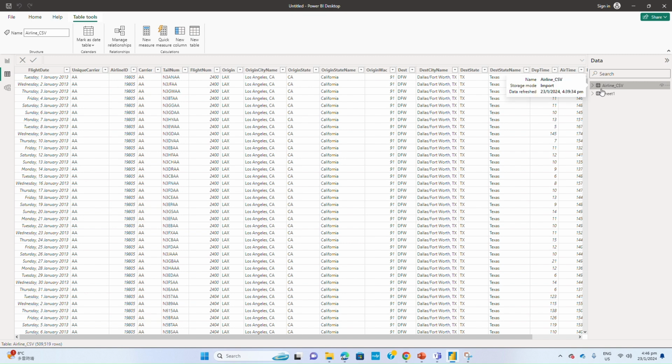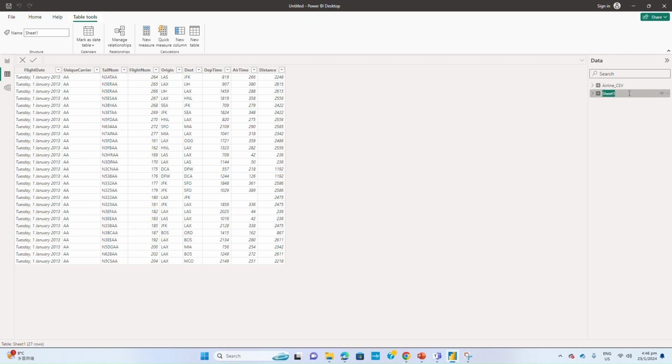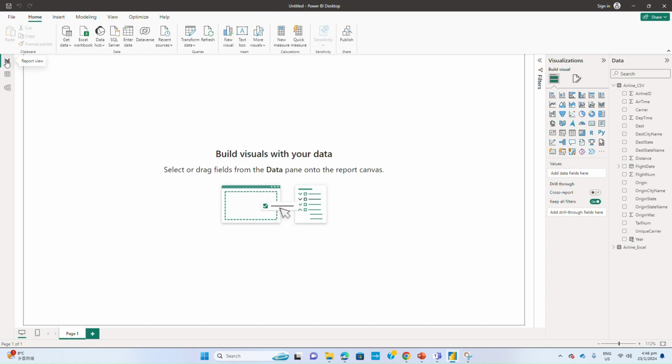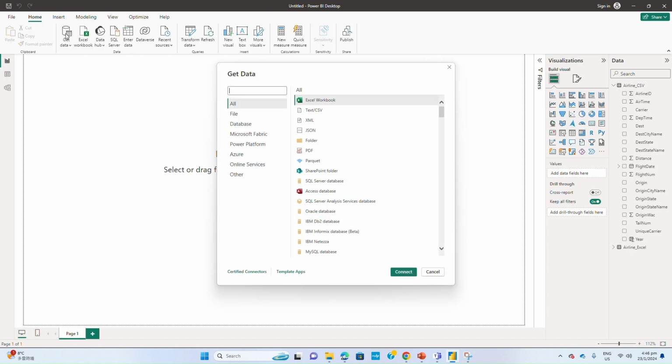A small data set, very quick to load. So let me close this one. This is from Excel. I will rename it as airline Excel. So you can see the data is being loaded from airline Excel. Very quick. Okay, moving to the next data source.